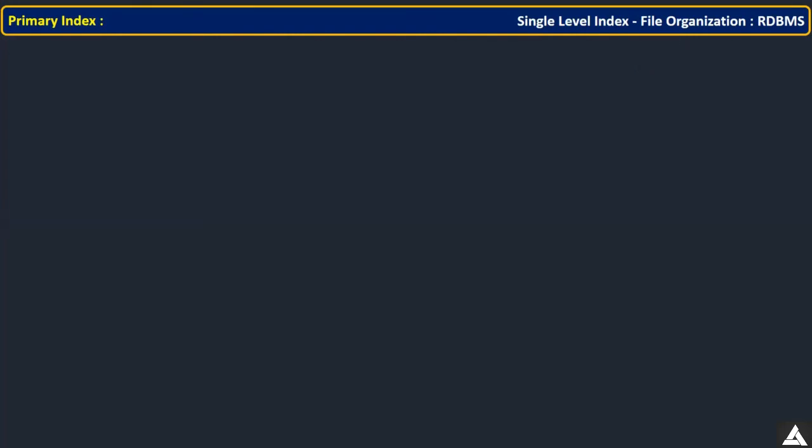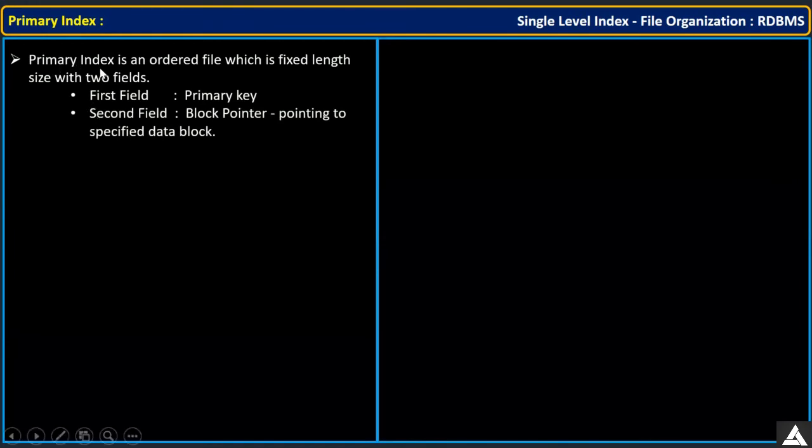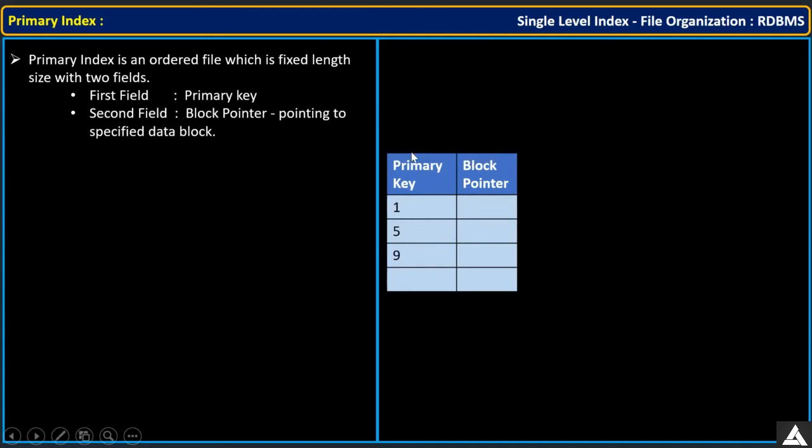Hi. Now let us see in the single level indexing, the first one, that is primary indexing. Understanding primary indexing is very simple, so let us try to understand in a simple manner. What is primary indexing? In primary indexing, it is an ordered file with fixed length of two fields, very importantly. The first field is primary key and the second field is block pointer pointing to the specified data block. If you see the graphical representation, primary key field is this one and block pointer is this one.